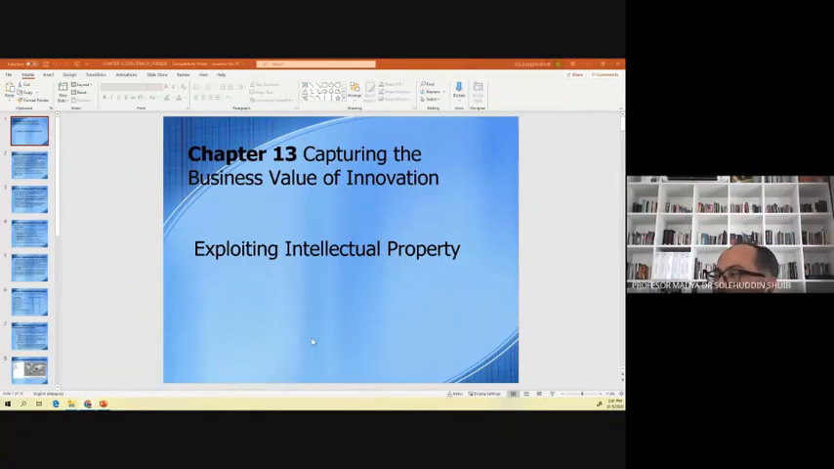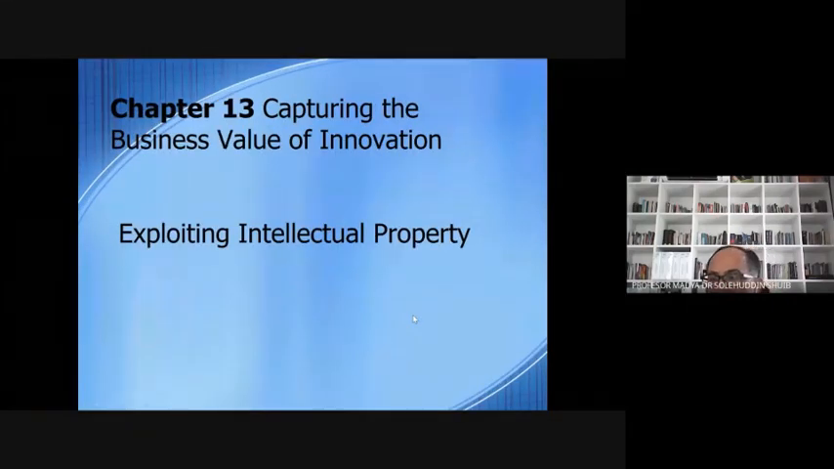What I'm going to do for this afternoon, we are going to look at the aspect of capturing the business value of innovation.